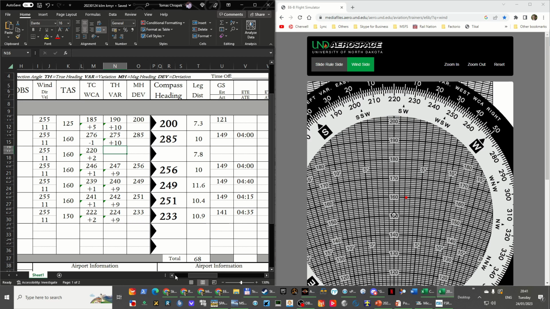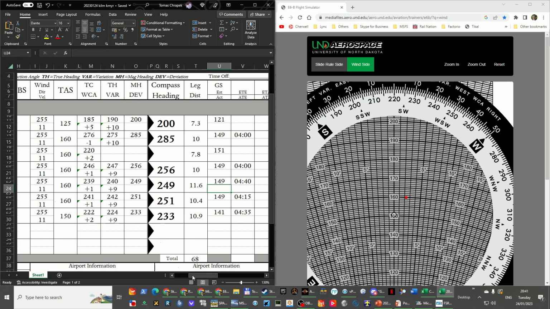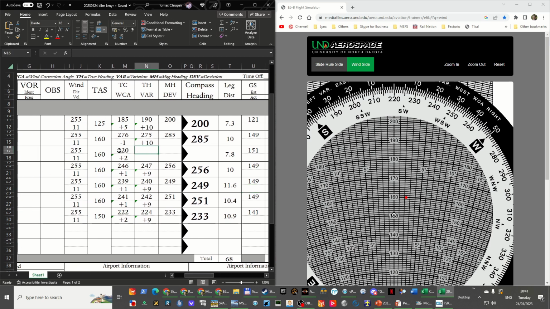Ground speed is 151, so that goes here. And the true heading is 220 plus 2, that's 222. Variation in this part, it's gonna be +9. In that case, my magnetic heading is 231. And as before, my deviation is 0, but yours might be different. So I have the left side of the computer, and this is the compass heading that I will be flying, the final compass heading that I will be flying on those legs.